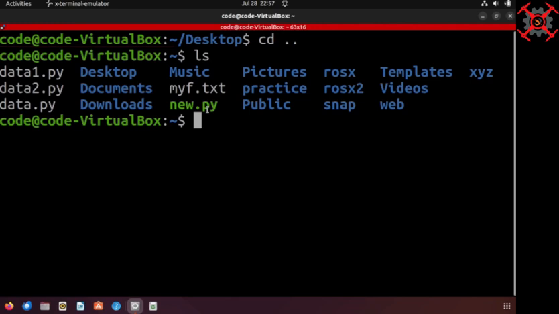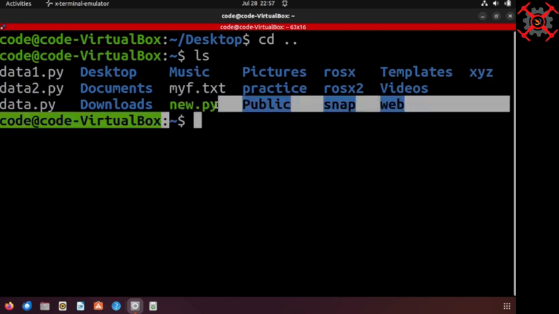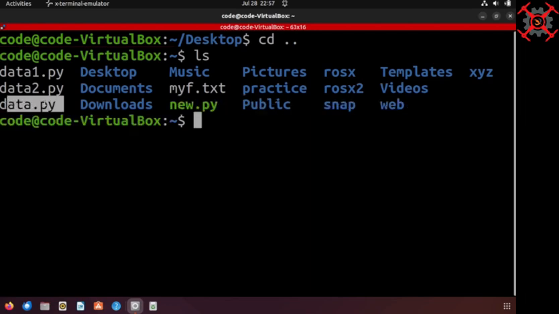We will see in some other commands, like there's a command called chmod. We will discuss that over there. But yeah, just try to understand. Folders are in this color. If something is a file, then it is in this color, or it might be in this color.